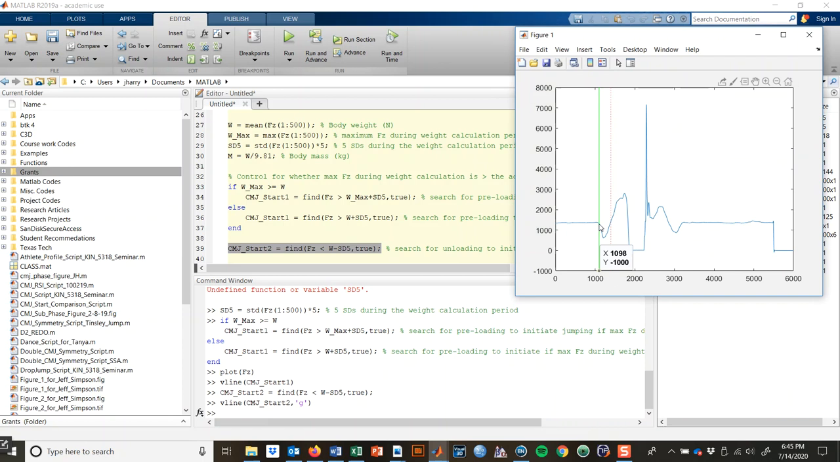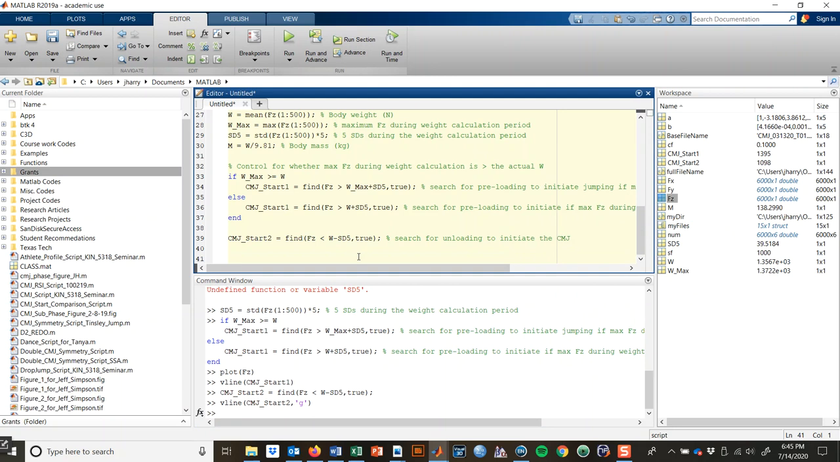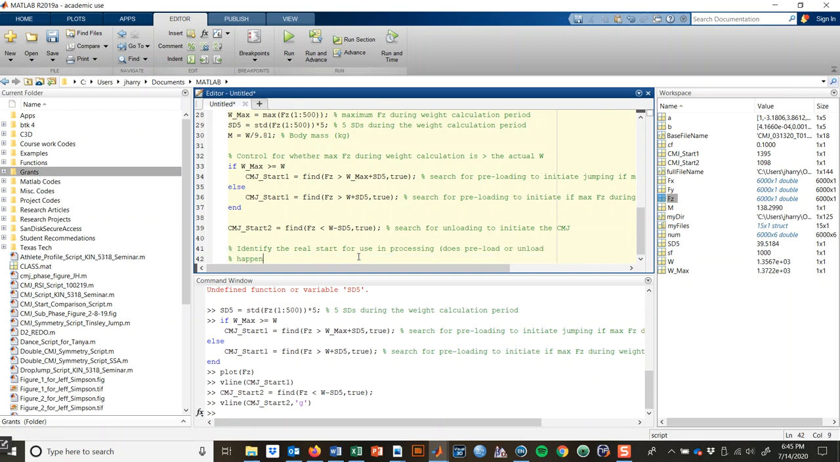So our next little bit of logical operation is going to say we're going to pull, because remember this is CMJ start 1 in the red dash, this is CMJ start 2 in the green. So we obviously want to use the one that comes first between these two. Okay, so that'll be our next bit. So I'll minimize that figure. This is going to identify the real start for use in processing. Okay, and essentially we're asking it, does preload or unload happen first?